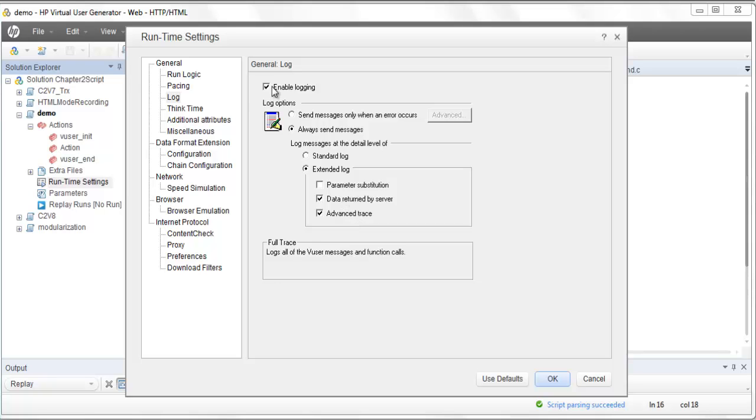So enable logging when you want to debug your script, but whenever you want to run the benchmark, it's a good idea to disable it, because if you log all those things, your script is going to take more resources. So sometimes the results may not be reliable. The best practice is to disable logging when you run the actual benchmark.